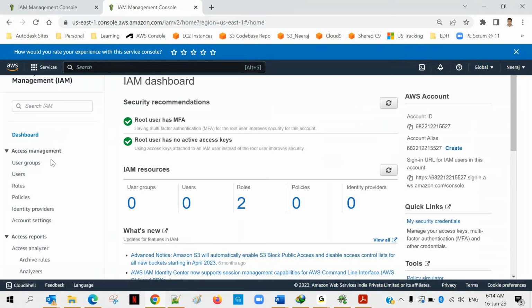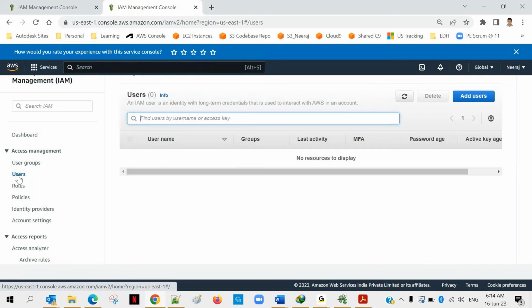And you can see here, earlier it was giving some red message and all, right? Now it is completely giving a green signal. Root user has MFA installed. That's good. So we'll click on users. I will come back to user groups later, but before creating a group, let's create a user first. So we'll click on user.